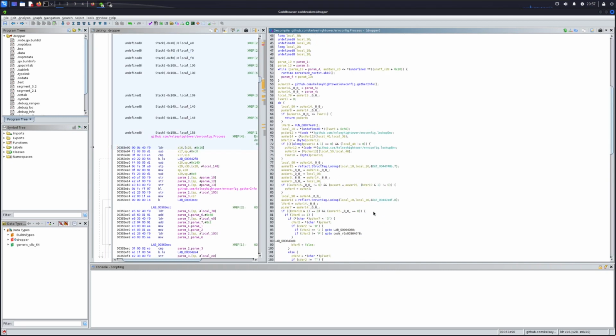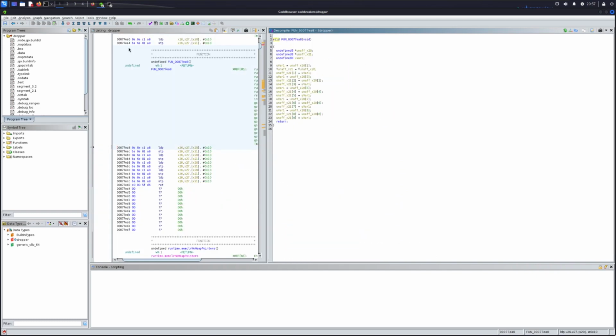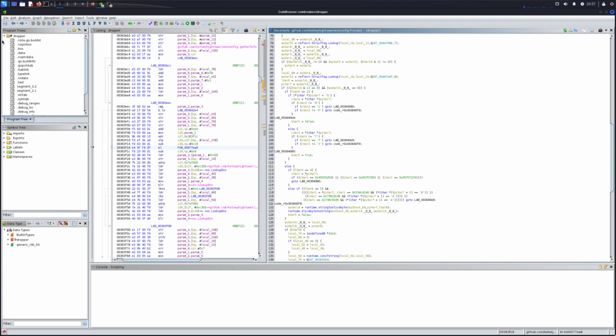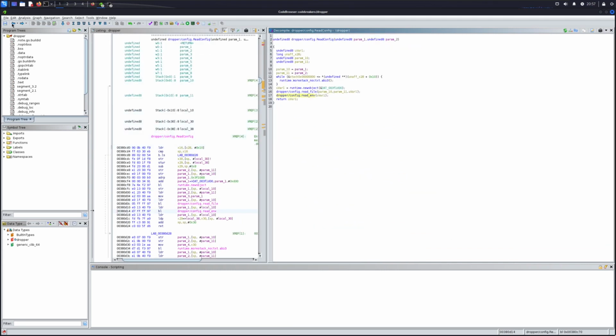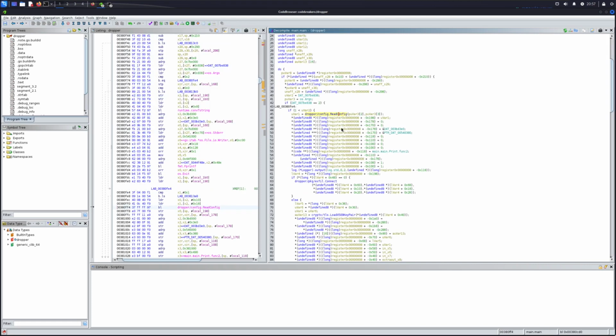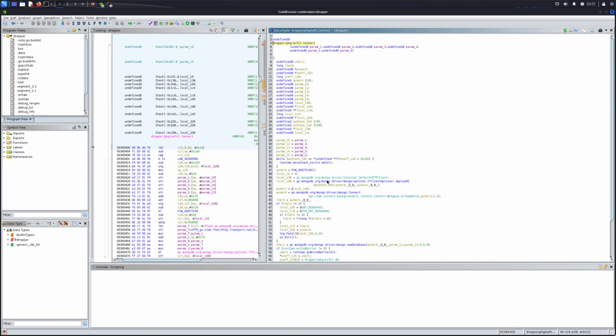I think that might be everything for this. It's probably another structure function. Yep, I've already looked at that. So let's go back, go back, go back. Let's go to exfil connect because that'd be the next one.